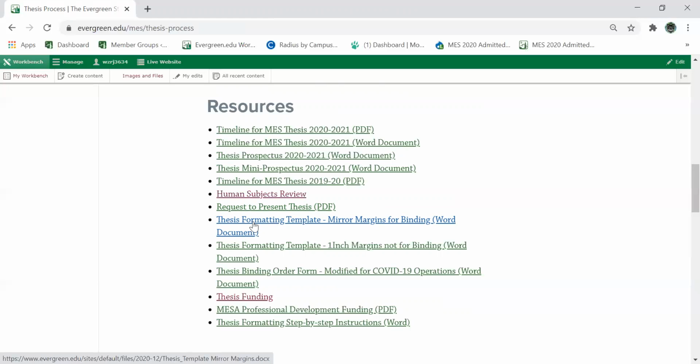So definitely feel free to use this template and save your own copy down to your desktop when you're ready to start building out your document. This thesis formatting template is just 1 inch margins, not for binding. So you don't want to use this one for binding. You are welcome to use this one if you do not plan to bind your thesis document and you just want to submit your final document to our office digitally.